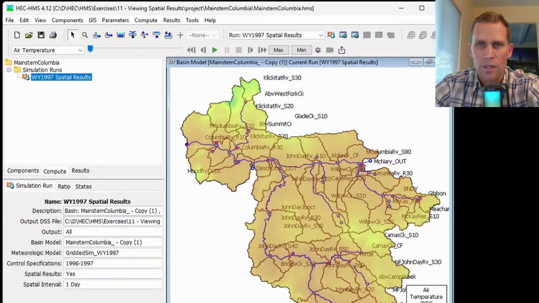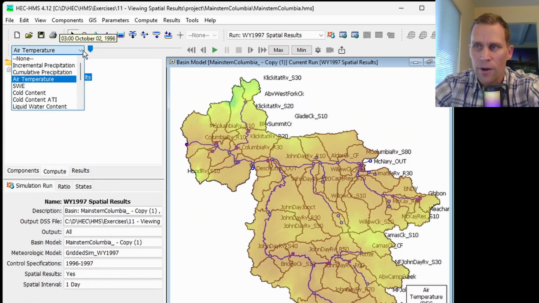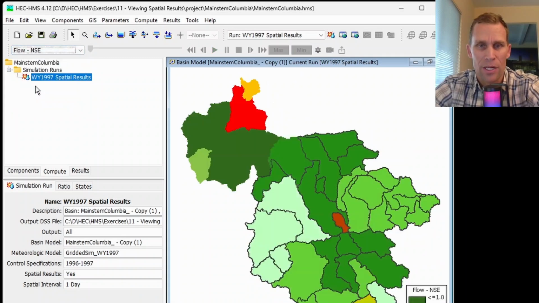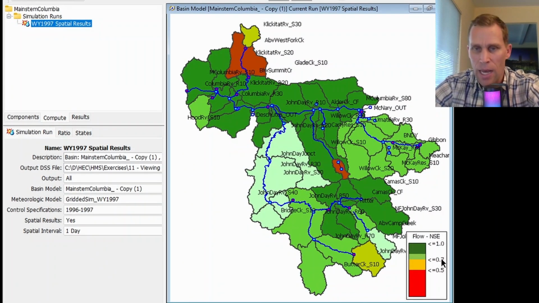If you scroll down on the instructions towards the end of that first page, there's another task for viewing calibration results. And the step tells us to select the variable flow-NSE. Now this refers to calibration data, where the higher the calibration number, that's closer to 1, the better the calibration score. And lower scores, like less than 0.5, are worse calibration scores.